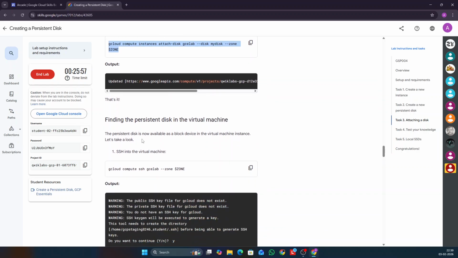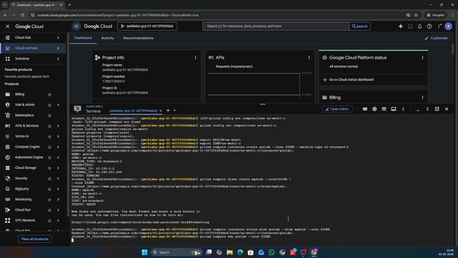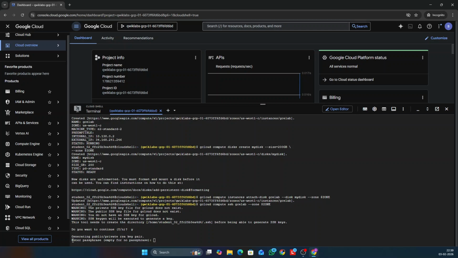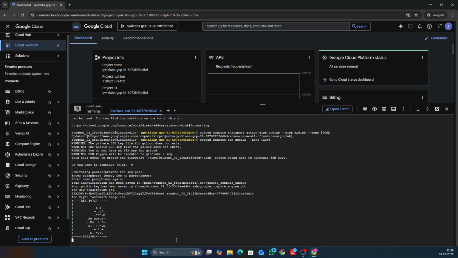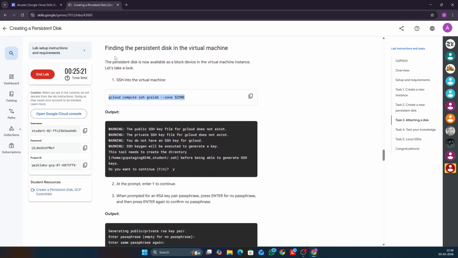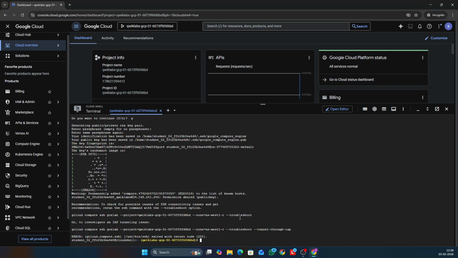Now, after running the first command, simply come on to the second one. This will convert your Cloud Shell into a VM instance SSH. So simply run this command and here press Y and then enter. Now this is asking for a passphrase. We don't have to enter any passphrase. Simply press enter once, then again press enter, which means you have to press enter 2 times. After that, simply wait for some time. And we have got an error here, so just ignore that error. Then come on to another command, copy the command from task number 3, paste it here, and then enter.